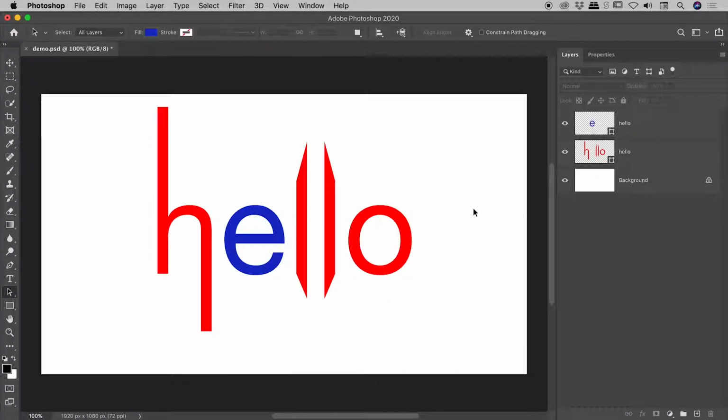Now it's not pretty, but hopefully this gives you some good ideas on how you can convert your text into vector shapes and then manipulate them from there.